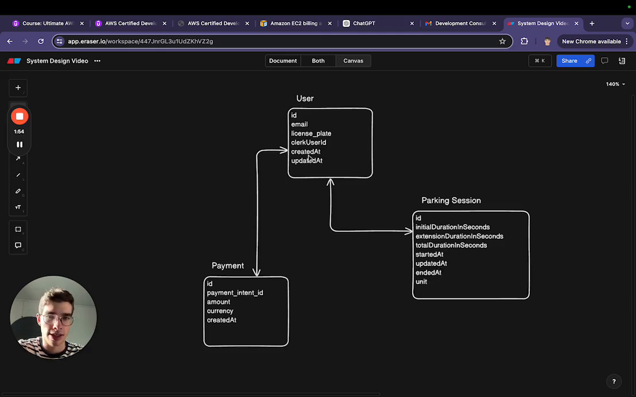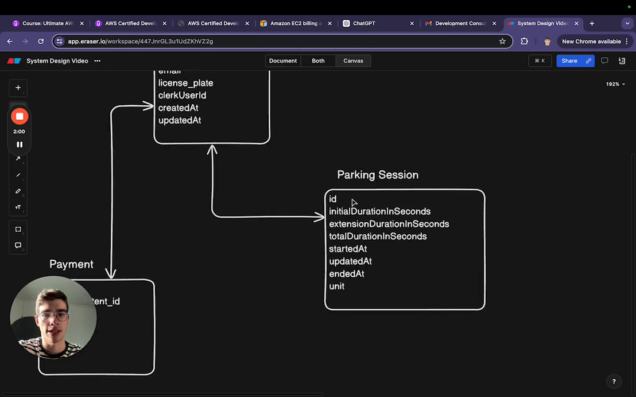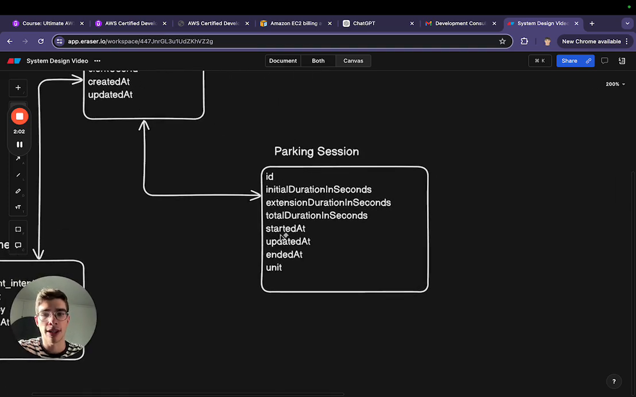Here, okay, there are some questions, but let's leave it for now. Here are also some questions, but let's leave it for now. Let's talk about this parking session. Why do we have three different fields?